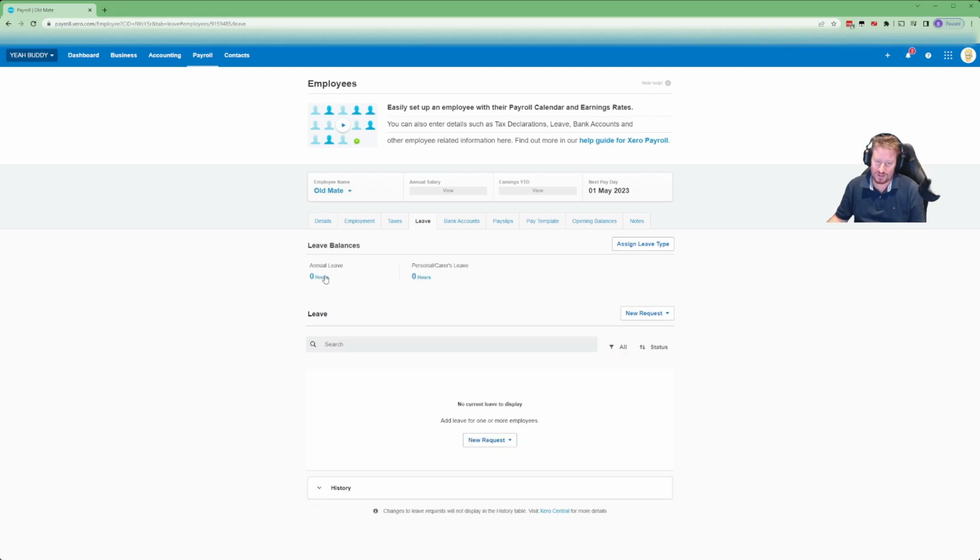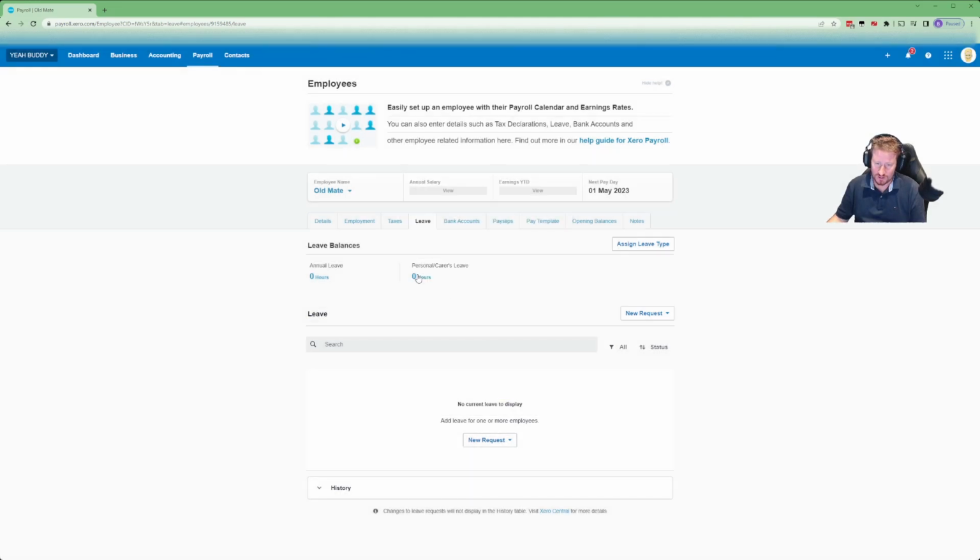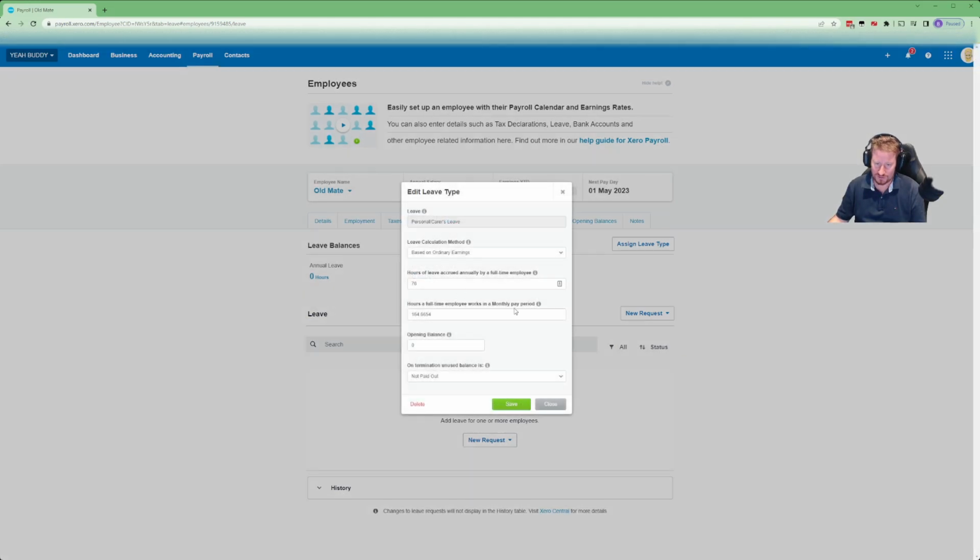So you can see we've now got an annual leave and a personal and carers leave section. If you click on these, you can see how it's actually being calculated. We can see here that the leave calculation is based on ordinary earnings, which is basically just saying however many hours that old mate works, we're going to use that to figure out what leave's been accrued. And then under personal and carers leave, we've got the same thing.